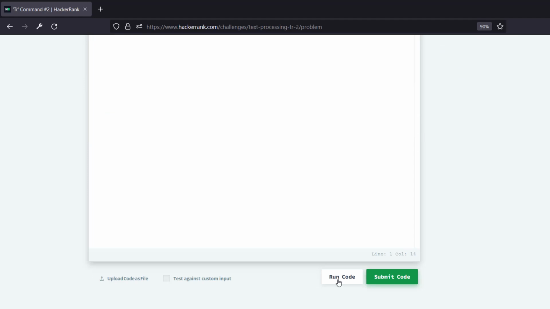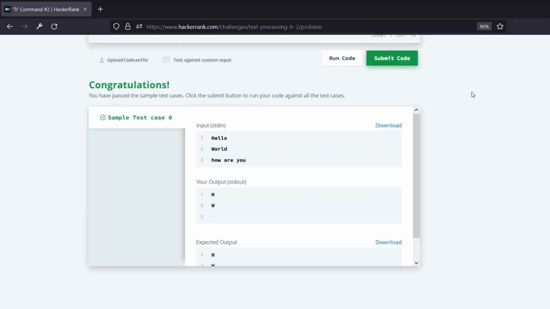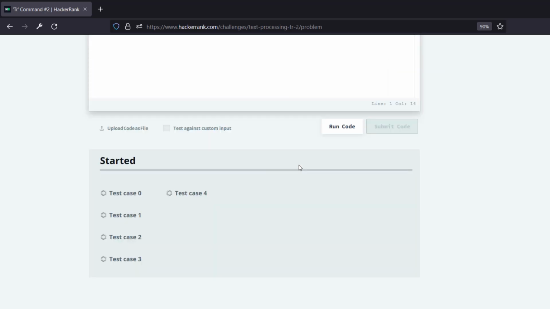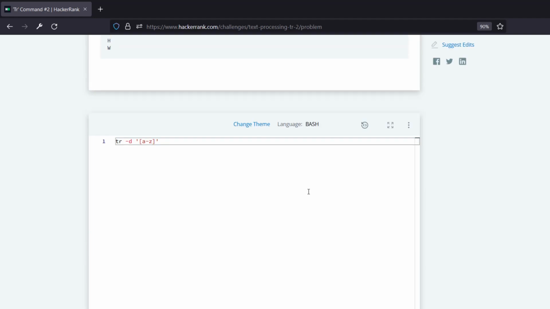Let's test. Sample test case successful. Now let's submit the code. Okay, all the test cases were successful. So this programming challenge also got solved. Now let's see the third programming challenge.